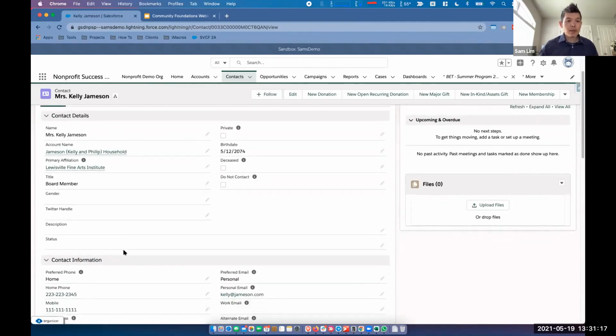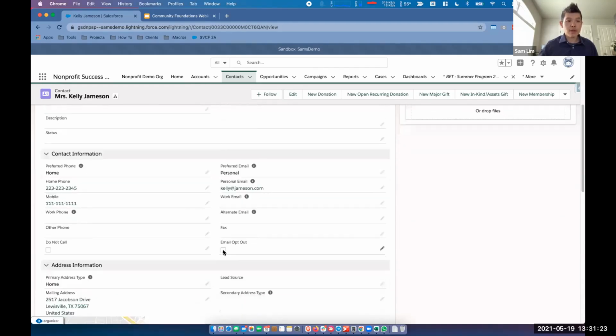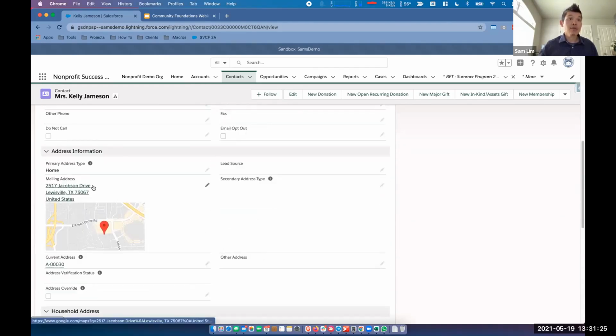Scrolling on down, we can also see details of her contact information. So things like phone number, email, so we can easily reach out to her. Again, she will have address fields as well. Now, these are basically synced up with the household. So wherever her household is, that's going to sync down to here. That's configurable, but by default, everything is synced within a household.